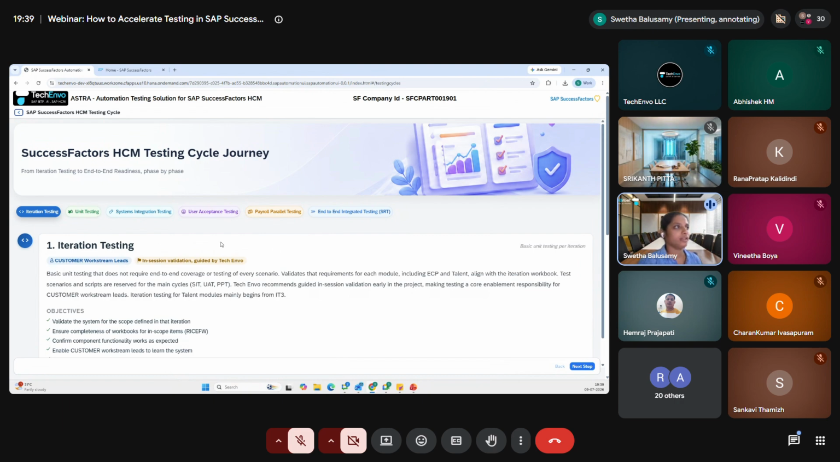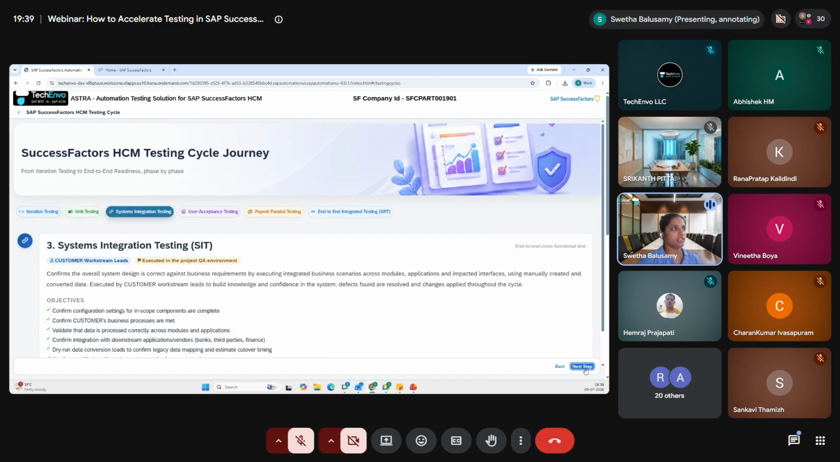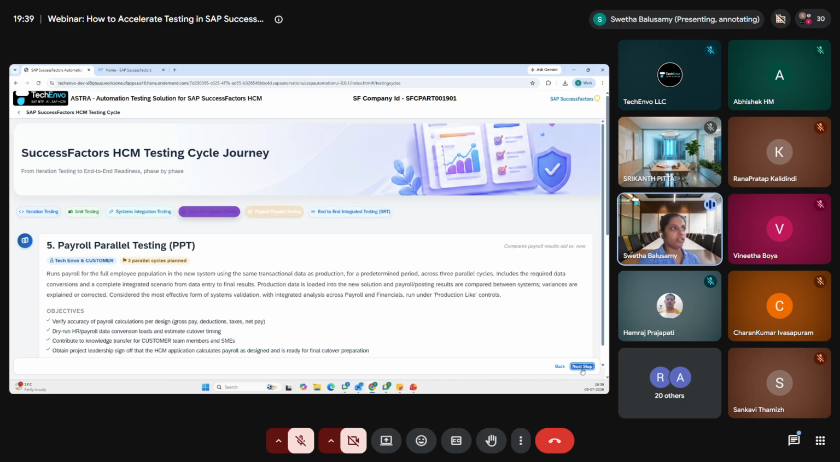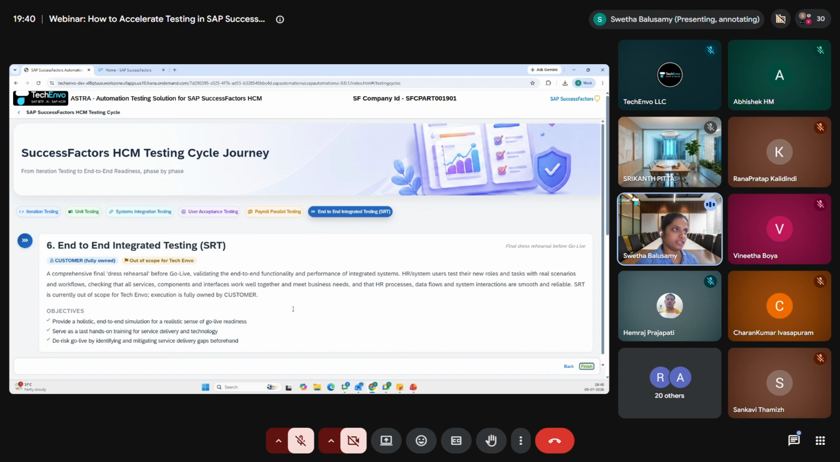So I don't have to explain all this. All of you know already about all these testing: iteration testing, unit testing, integration, user acceptance, and one important thing is payroll parallel testing. This is required, especially when you have migrated from other HCM systems to SuccessFactors. You need to make sure payroll processing runs exactly as how it was working in the source system. And finally, we also need to do end-to-end integrated testing. So all these testings can be automated within our application.